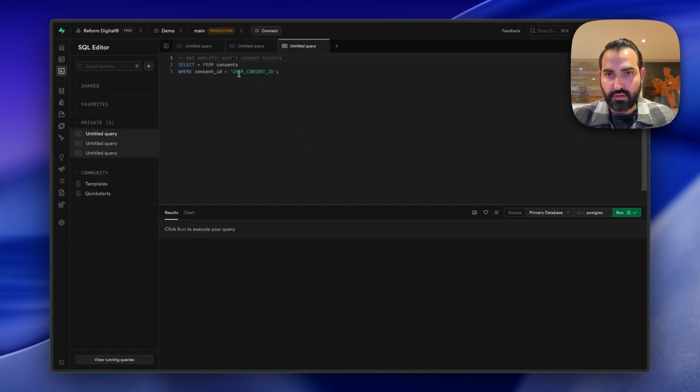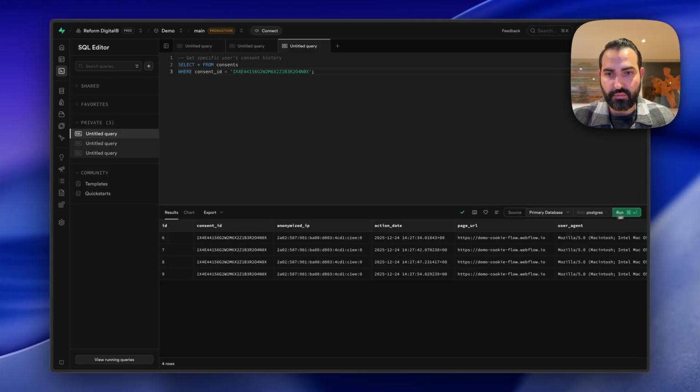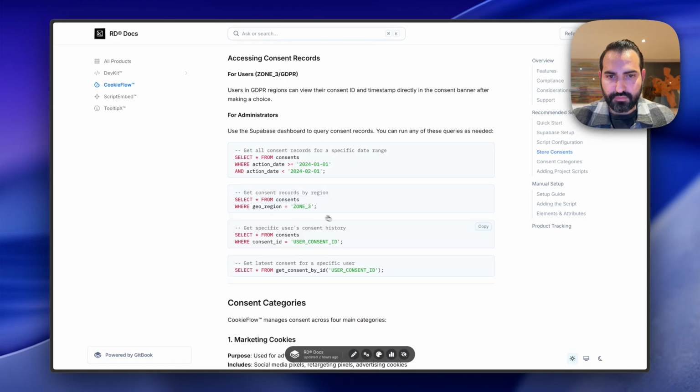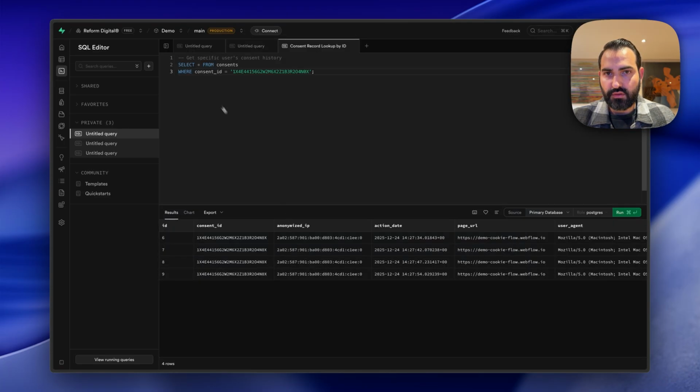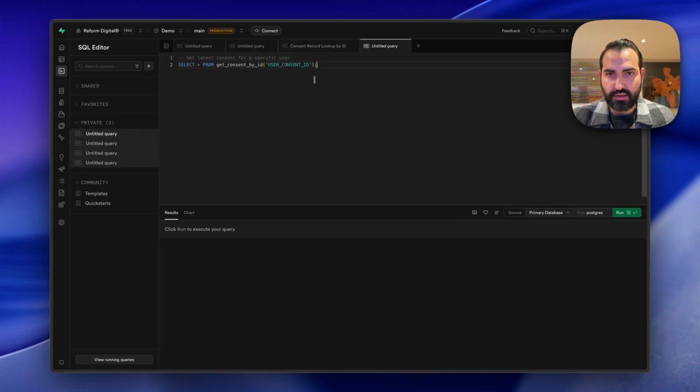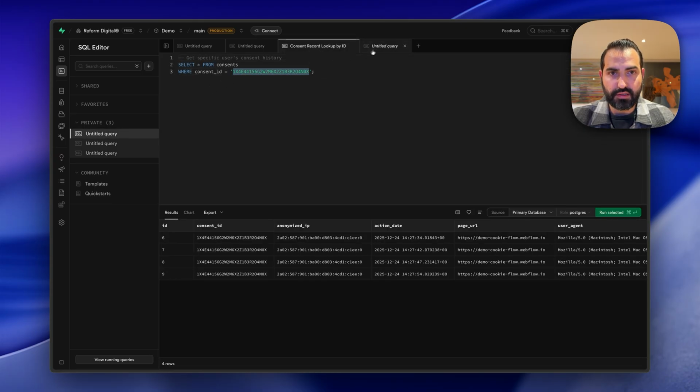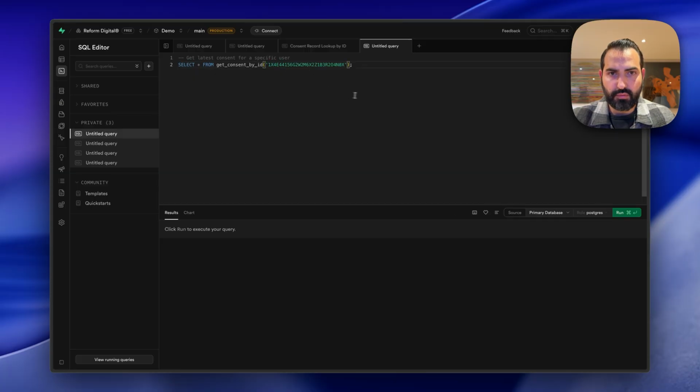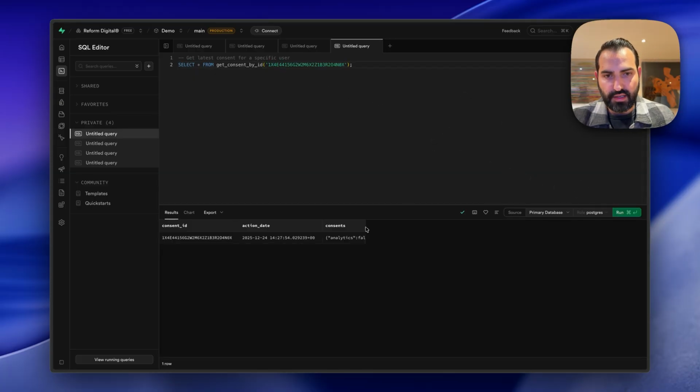and head back to our SQL editor. We can paste the ID that the user would provide to verify their consent. And then if we run that, we can get a record of all their IDs, all their consents. And then the last one is to get the latest consent record. Again, we can use the same ID. So this one's probably the most useful one to kind of see what is the current consent status for this user.